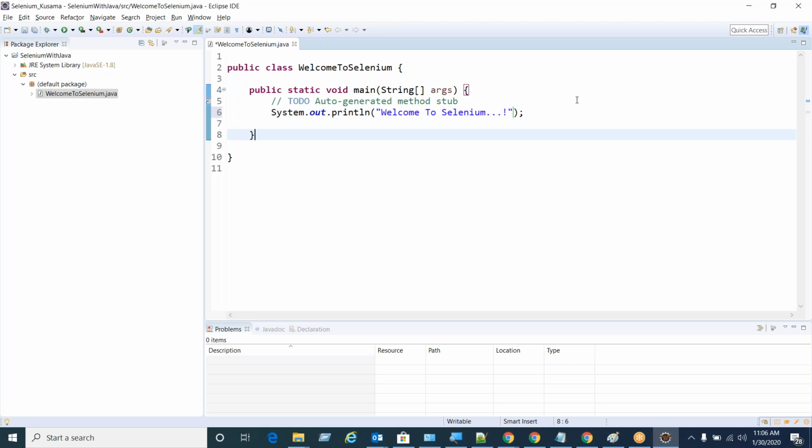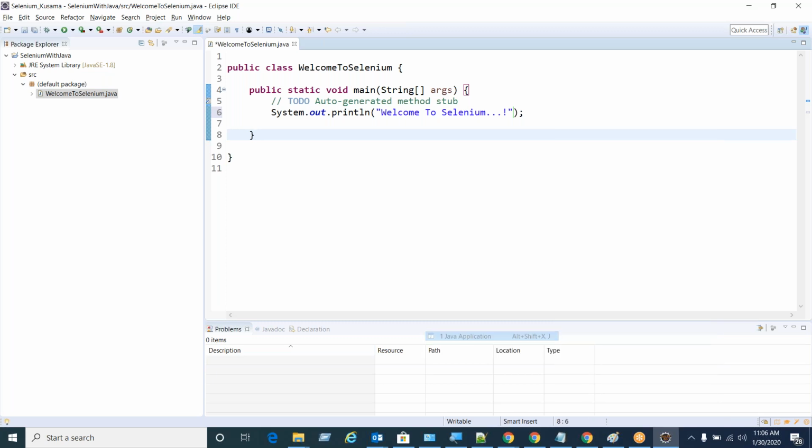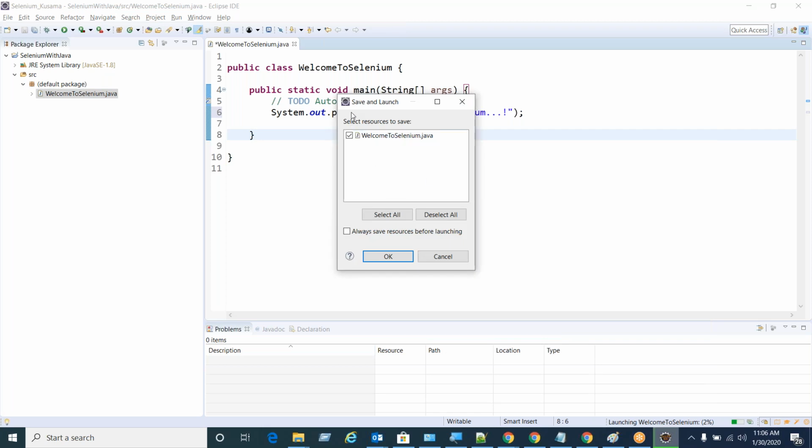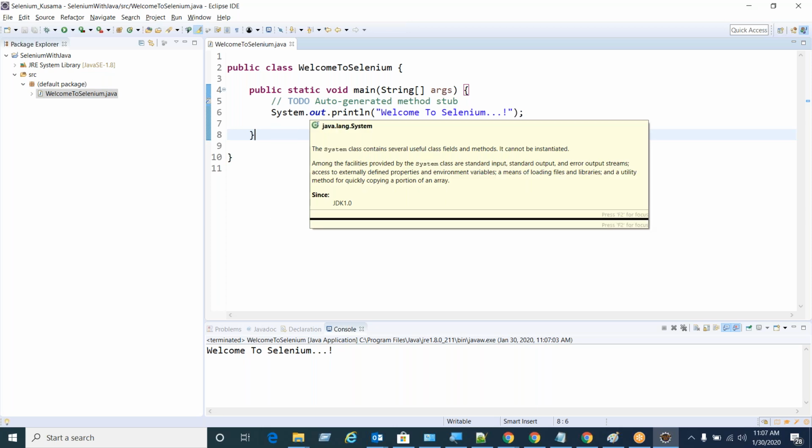Now, how to run the program? Right click, run as Java application. Always save resource before launching. It is asking if you want to save the file. Yes. Select it, click on OK. So, welcome to Selenium. This is my first program and this is the output of this program. This is the console. The output you are going to see here. For that, the statement we are using is System.out.println.